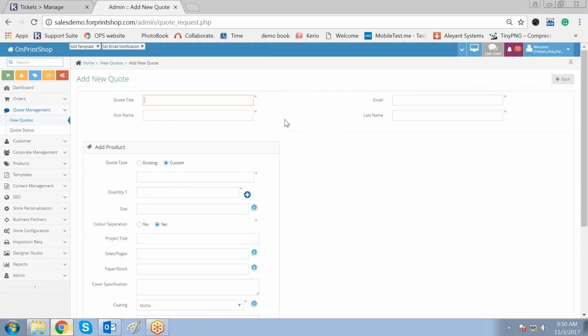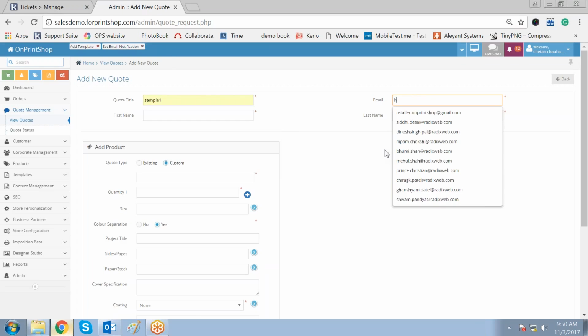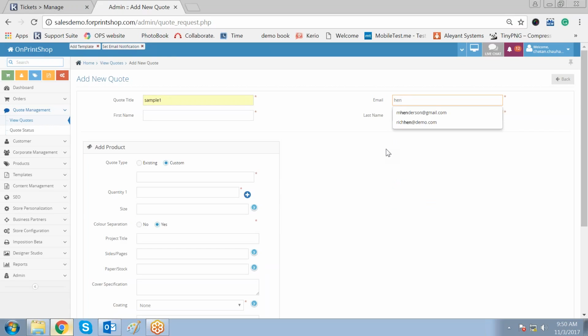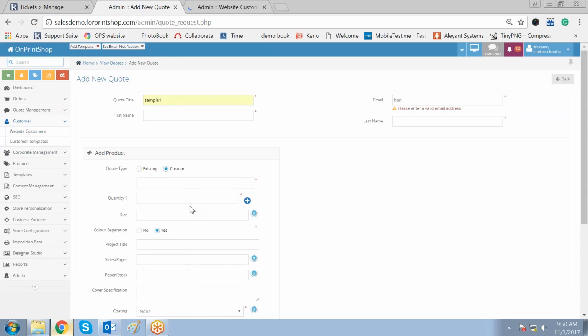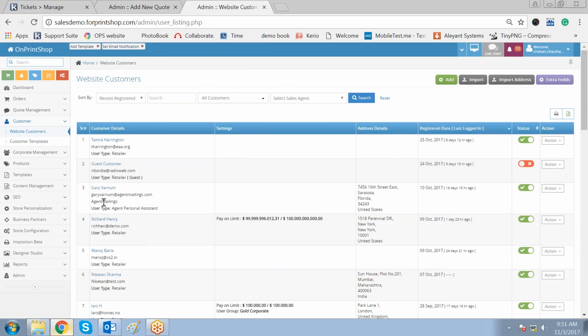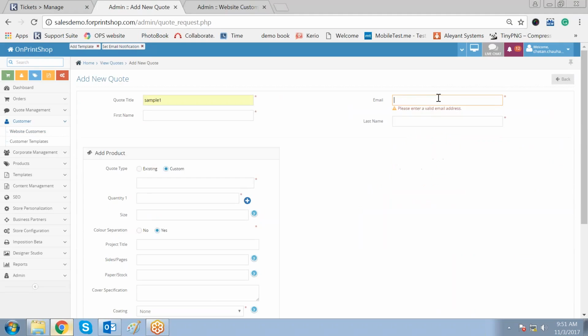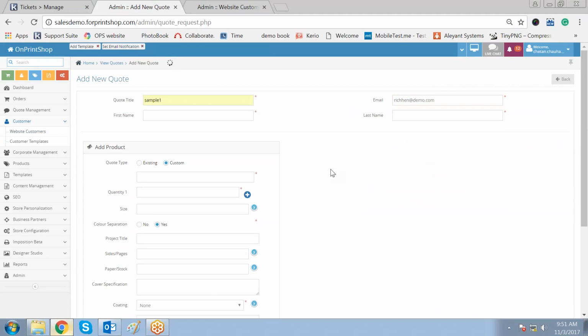Now here the information is given. Let us give the title as sample, and if you have the email ID of your customer, then you can type it in. From here also you can check the email ID of your customer. Let us take this email ID of Richard. You can copy this email ID and place it over here. All the information regarding Richard will be populated automatically.